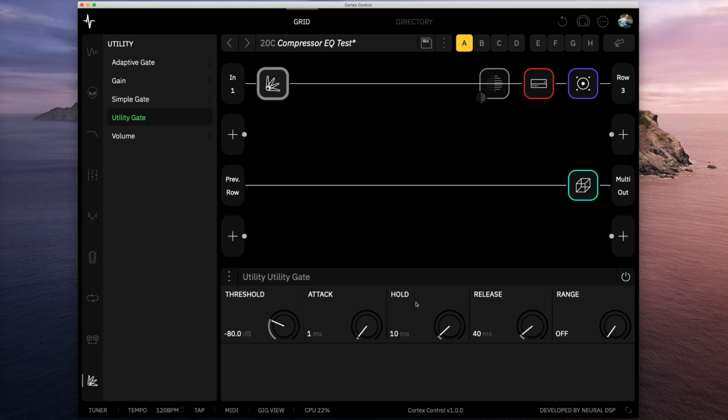So let's skip hold for a second and talk about release. Release is the amount of time it takes for the gate to close once you drop below the threshold. Once it decides to close the gate, in this case the default is 40 milliseconds. It'll take 40 milliseconds to close the gate once it decides to close. Again, the default is pretty low. You can go as high as 5 seconds. I don't know that you would ever want to do that. Typically, you want a noise gate to be pretty responsive.